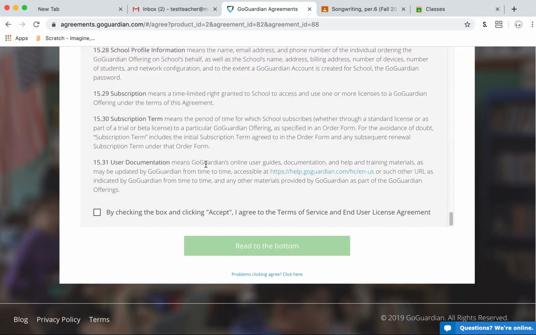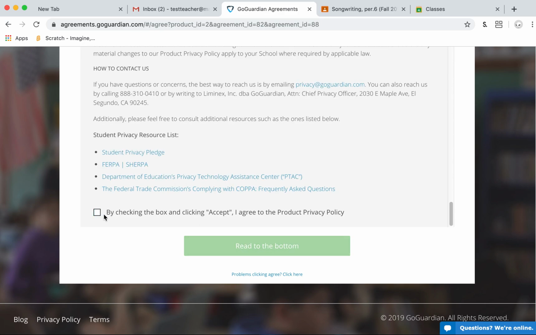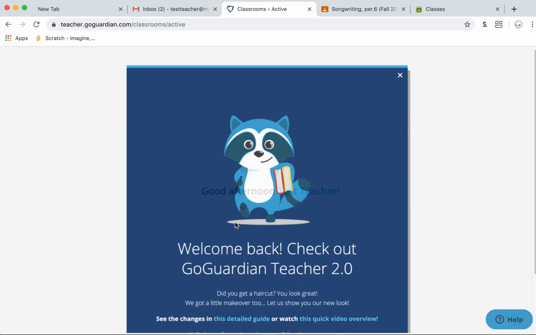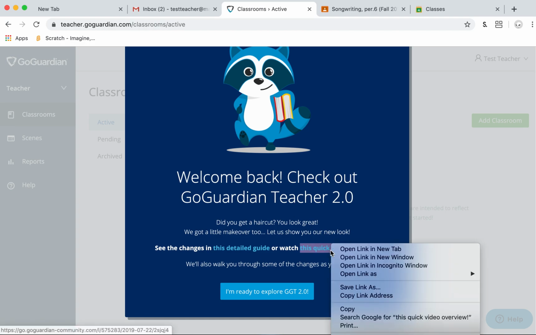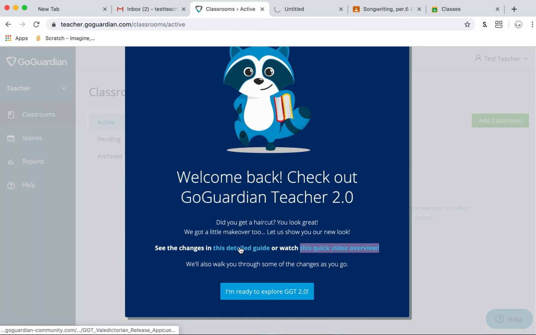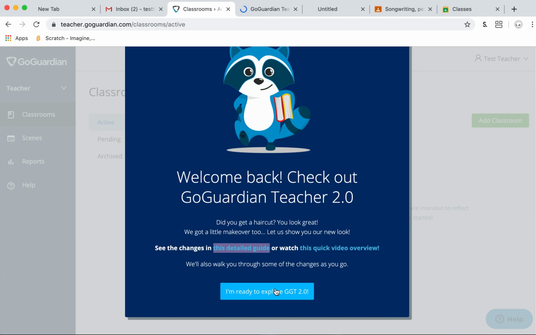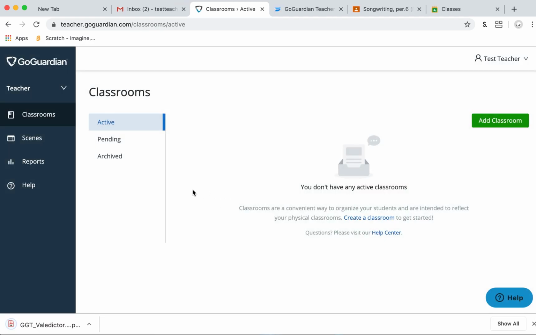Just agree to their terms of service, check the box, and you'll be taken to a pop-up that shows you an overview video, which we'll come back to. So first of all, your classrooms are going to be here on the left.